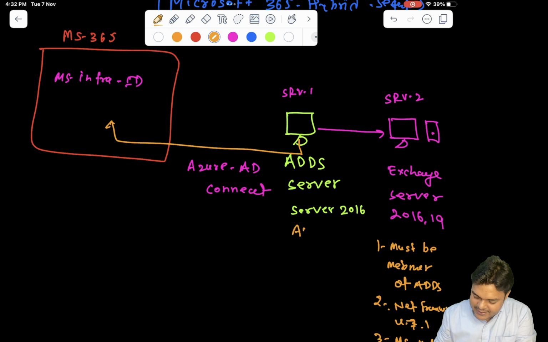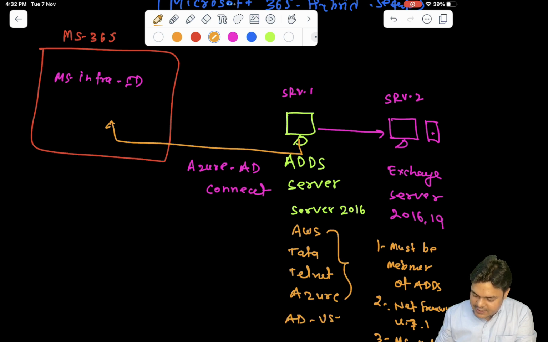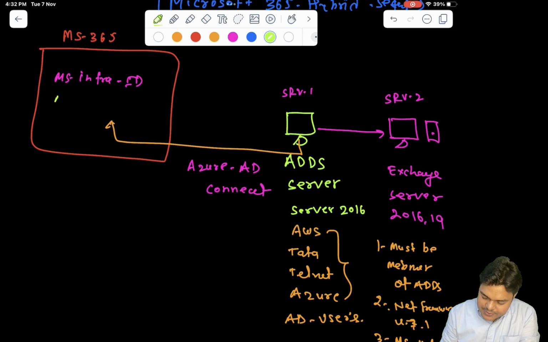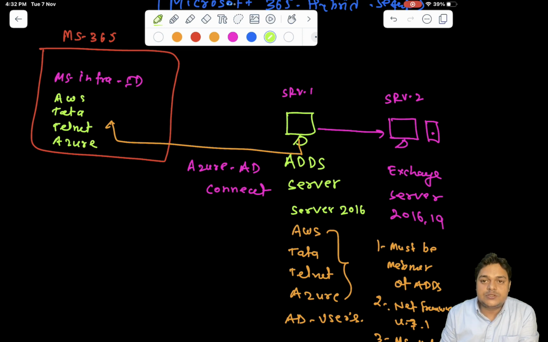Okay, fine. So now let's talk about the concept of the hybrid environment. For example, in our ADDS server, you establish multiple users, like AWS, Tata, Telnet, and Azure. These users you created on on-premises AD, so you can consider them on-premises AD users. The same Active Directory users you successfully synchronized with Microsoft 365 or Microsoft Entra ID, meaning Azure AD. AWS, Tata, Telnet, and Azure are also available on our Microsoft 365 portal.